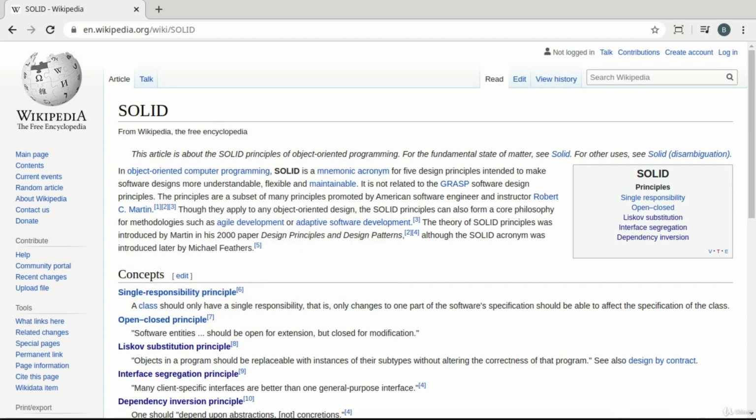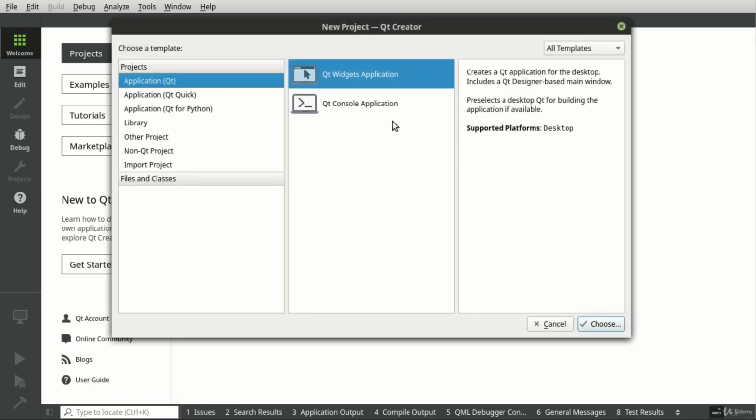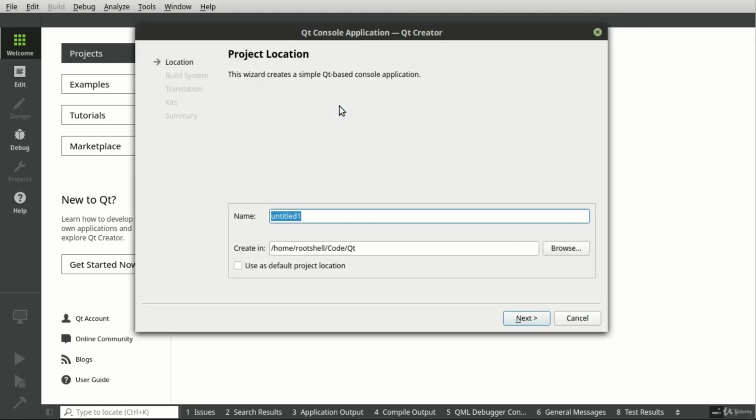So let's take a look at a good example here. So we're going to go new. Let's go ahead and make a console app.